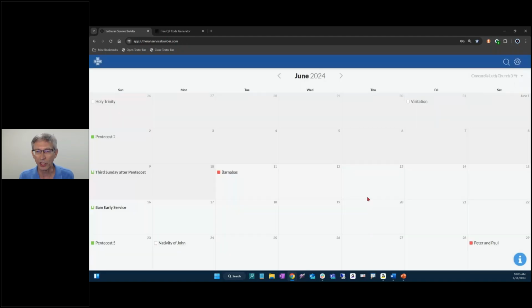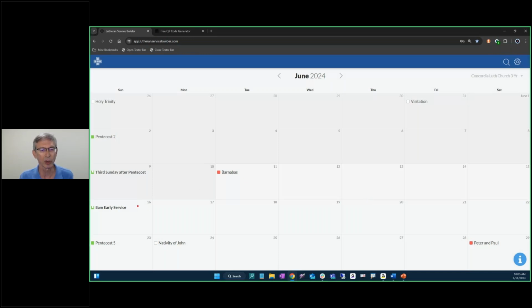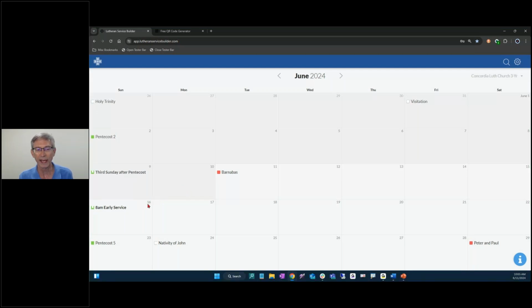And here we arrive on the current month, June 24th, and the service that we worked on yesterday. We named it 8 a.m. early service, and we'll continue on right from where we ended yesterday. And I'll go ahead and click on that particular service on the calendar. Oh, before I do that, actually, let me go ahead and create one other service on the calendar.